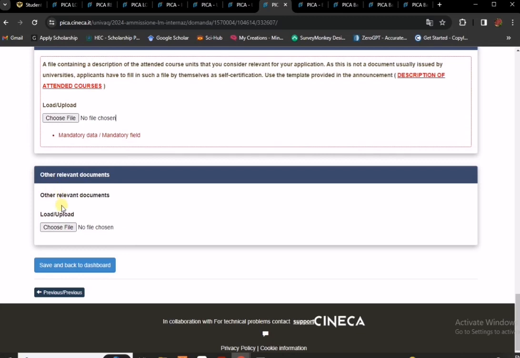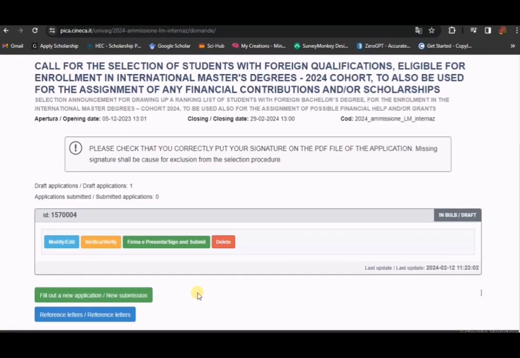If you want to upload any relevant document that makes your profile stronger, then you can upload it here. And next, save and back to dashboard. Okay, when you save all the information, then this type of window will appear. Now you have to sign in and submit your application.